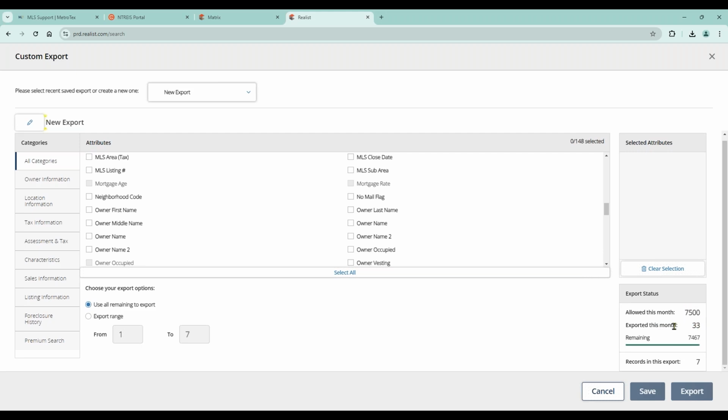So again, whether you're exporting labels or you're exporting as a spreadsheet, all of that is going to count towards the total that you get per month. I don't want that to be a surprise for anyone. So I'm sorry if I'm repeating it again, but I want to make sure you know that you are keeping track of these exports every month.